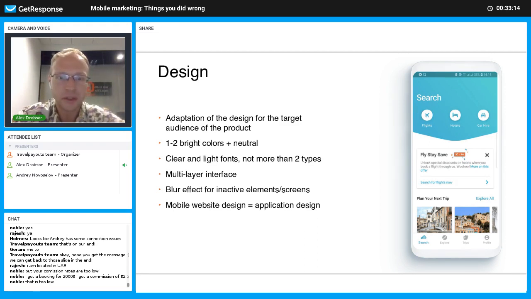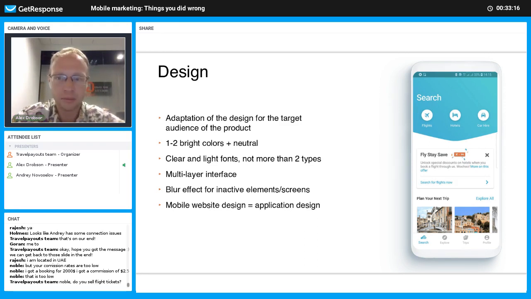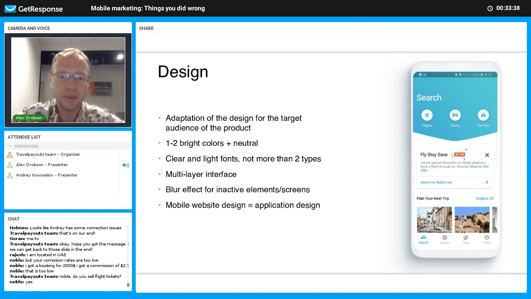In terms of colors, use up to 2 bright colors plus other neutral ones to support the main choice. Use clear and light fonts, not more than 2 types, and do not use serif fonts, leave them for printed media. If possible, use a multi-layer interface, blur inactive elements, and if you have both a mobile website and an application, make sure to make them as similar as possible. Even using the same interface peculiarities is a good idea.